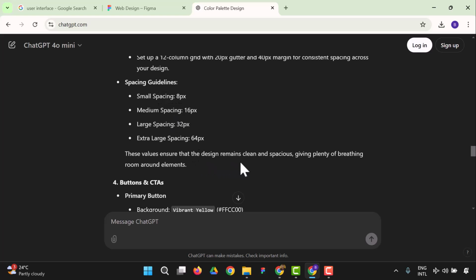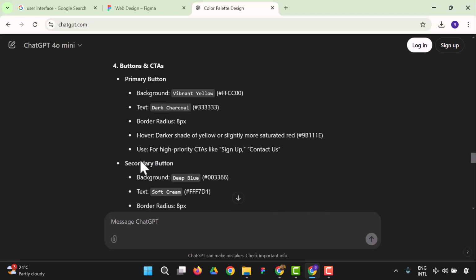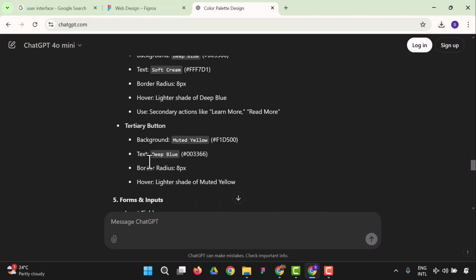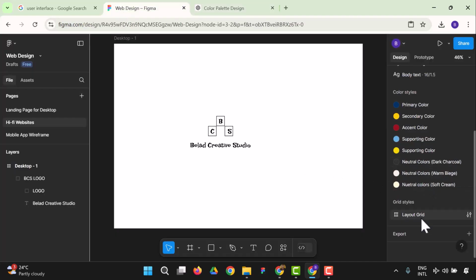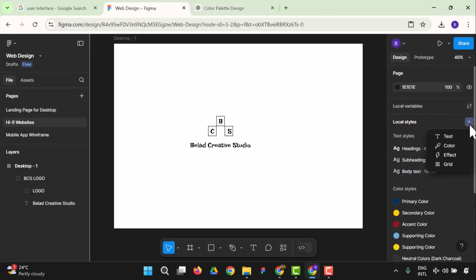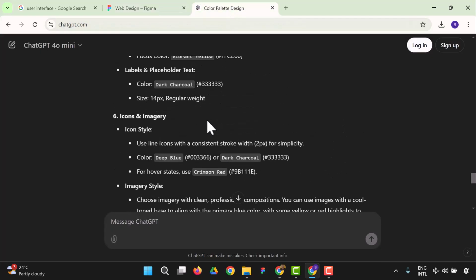These values ensure that design remains clean and spacious, giving plenty of breathing room around elements. So the buttons, the secondary buttons, just leave all that. That will be applied when we start having the whole design. So right now we've created local styles for this design. We've created the text, we've created the color, we've not created the effect. So let's add effect.